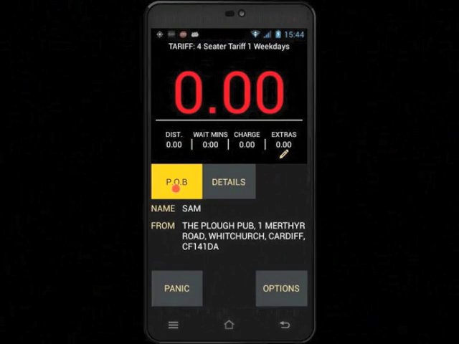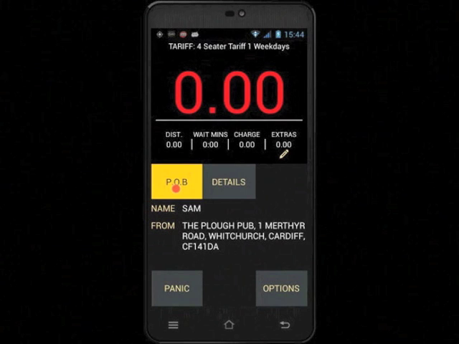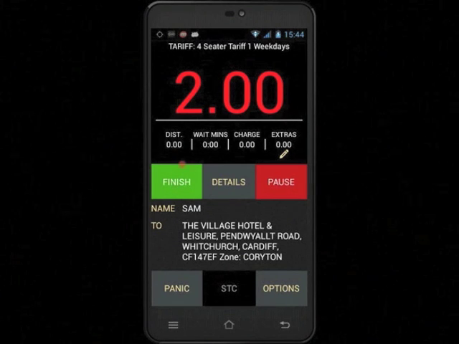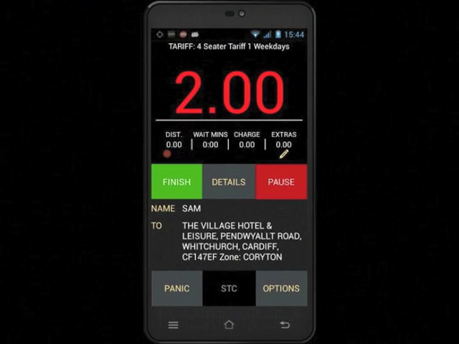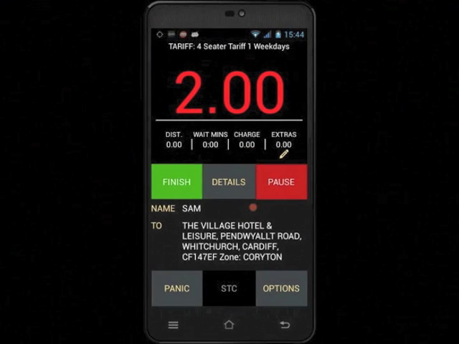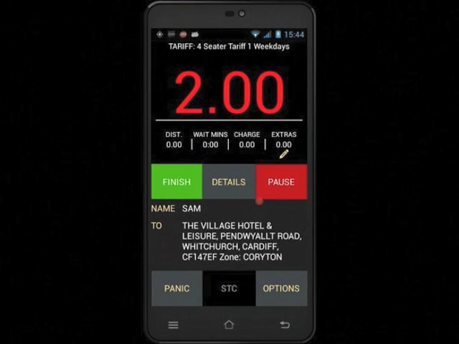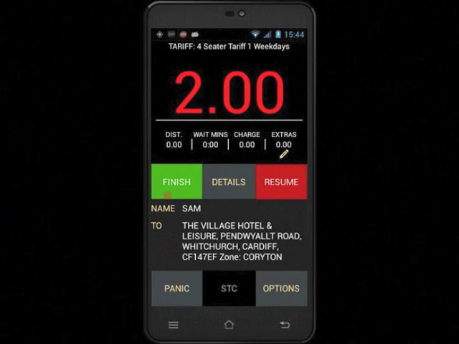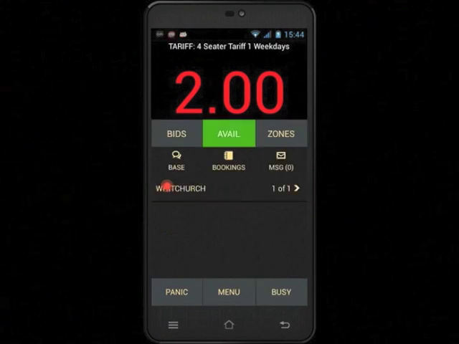When the passenger is on board, touch POB. This stands for passenger on board. The meter will then automatically start. Your distance travelled, waiting time, and waiting time charge will be displayed on the screen. Waiting time charges automatically get applied to the fare. When I reach the destination, I touch pause to stop the meter, collect the fare, and then press Finished.